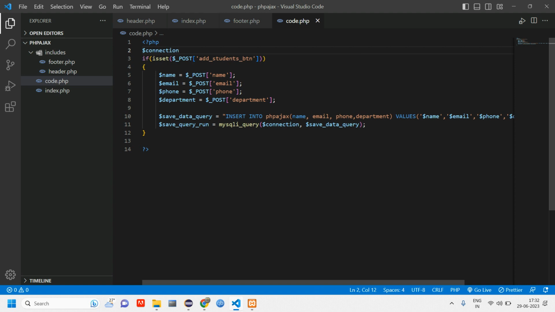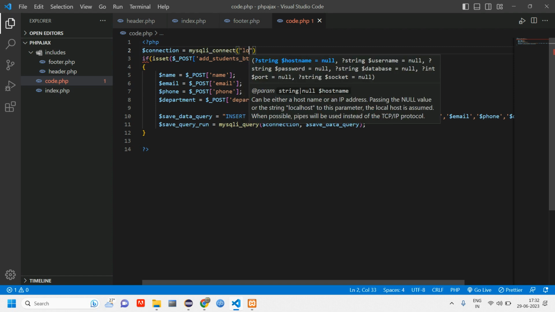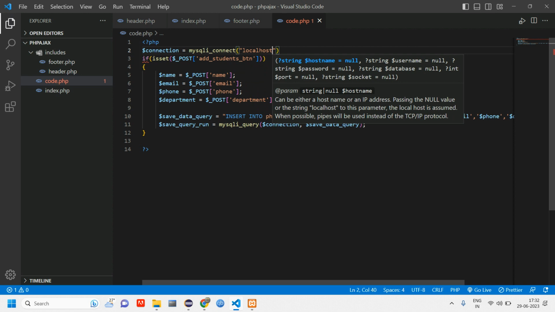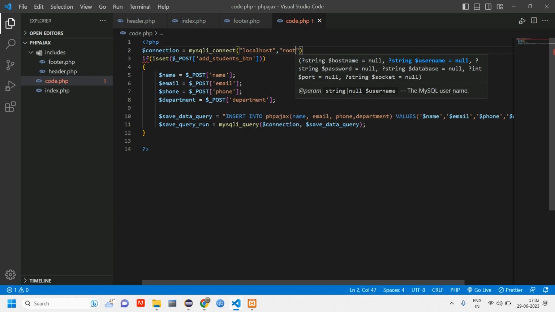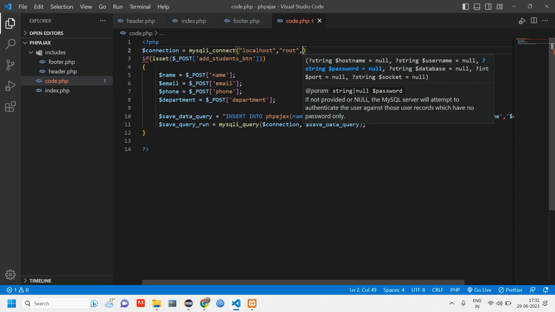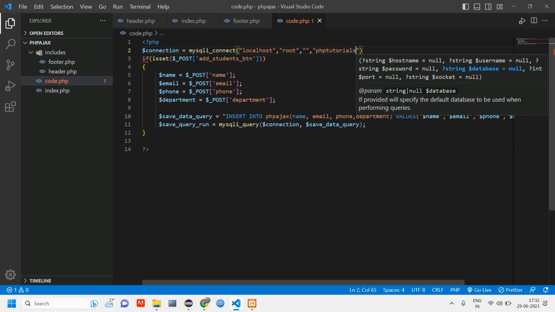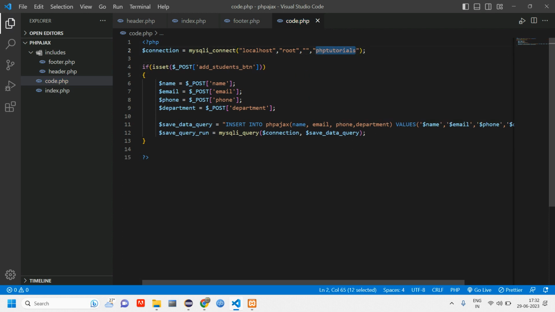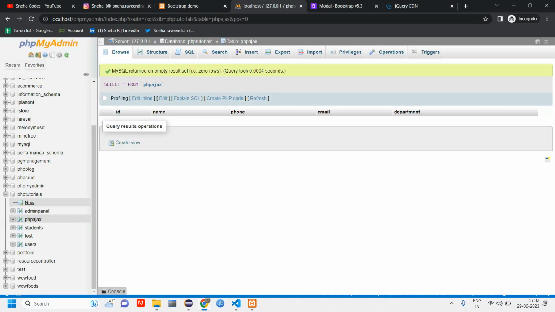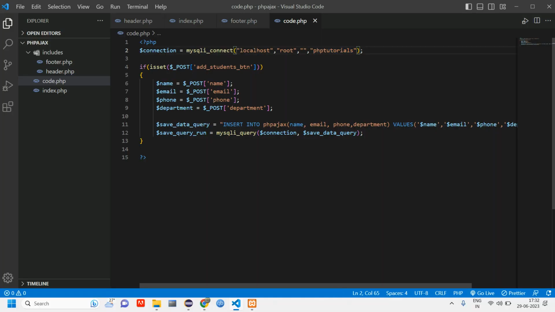So connection is equal to using the MySQL connect function. Tell your host name, which is localhost, and root, which is the username, password is null, and your database name, which is PHP tutorials, and give a semicolon. So make sure you give this database name correctly. I'll just go back, copy this database name, paste it, and after this we have to check if that query is saved or not.